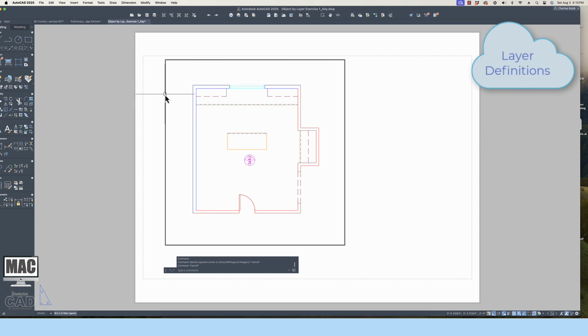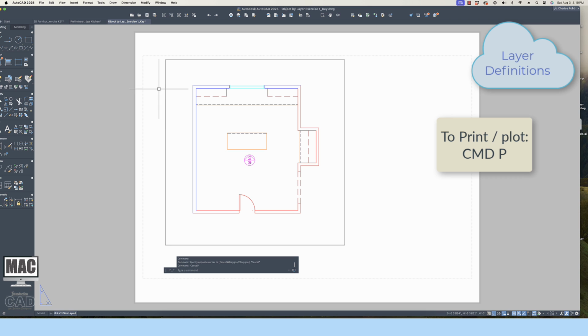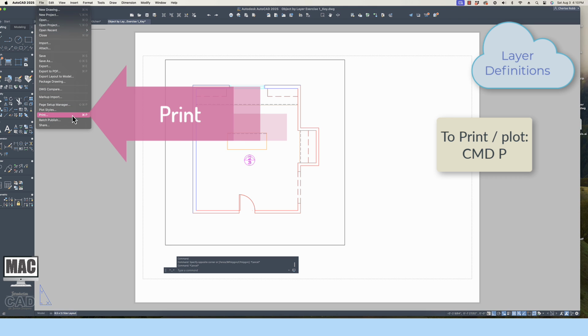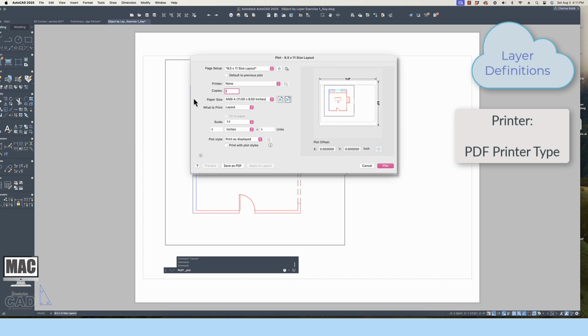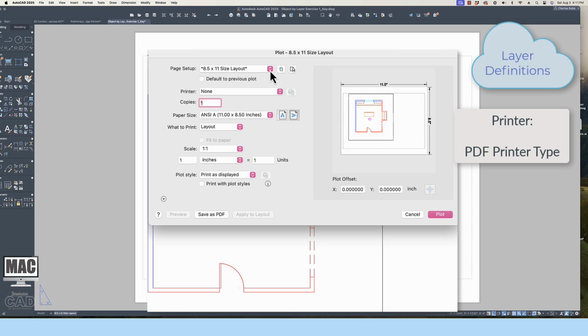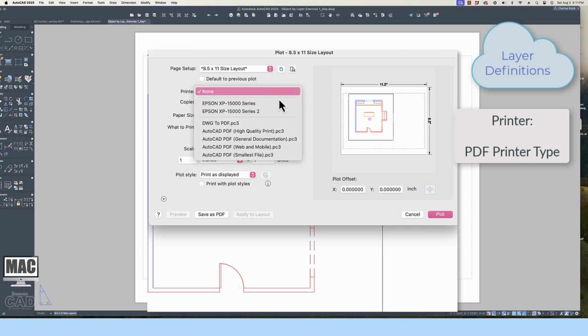To plot on a Mac, the shortcut command is Command P. Alternatively, you can go to the File pull-down menu to print. In the Print dialog box, you will want to select a PDF printer from the list, such as AutoCAD PDF High Quality Print.PC3, if it's available to you. The important thing to know here is that you're looking for a PDF printer of some type, because it will create a digital print.